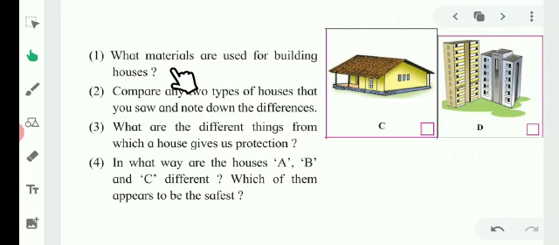Here some questions are given. What materials are used for building houses? Different kinds of material are used in building houses, like bricks, cement, tiles, and wood, and many more.